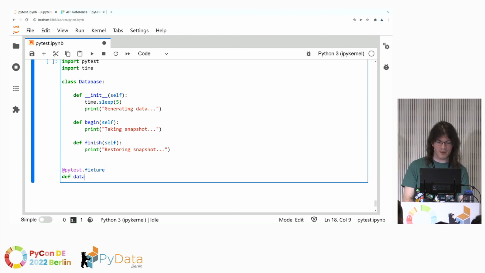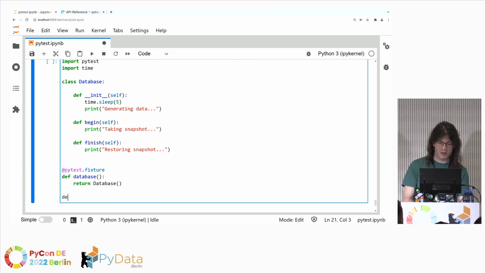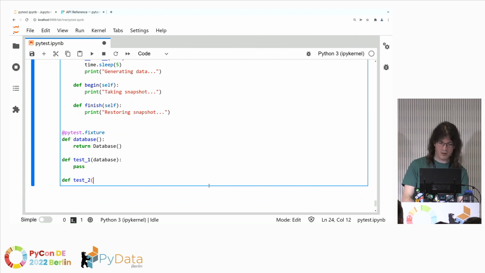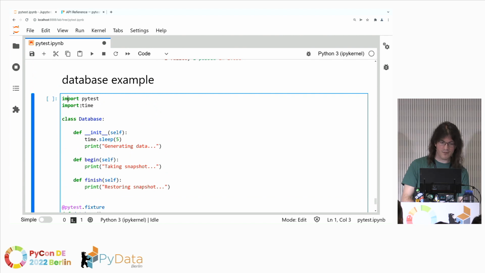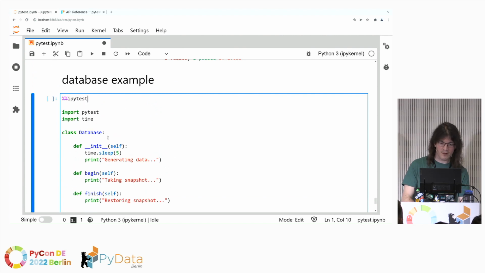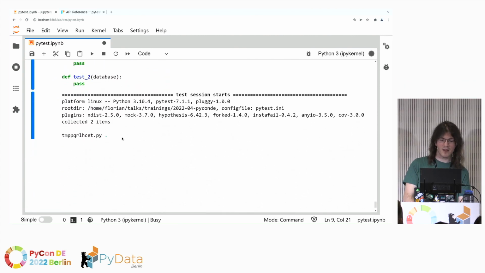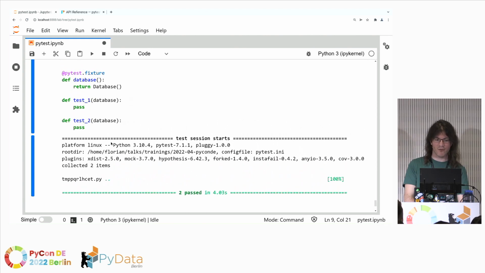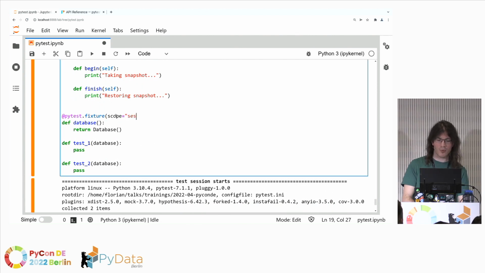So let's start with a database fixture and 2 tests using it. And when we now run this, let's maybe bump it down to 2 seconds again. We'll see that this takes 4 seconds because right now every test regenerates the test data from scratch, which is slow for whatever reason. Now we could say scope equals session here.